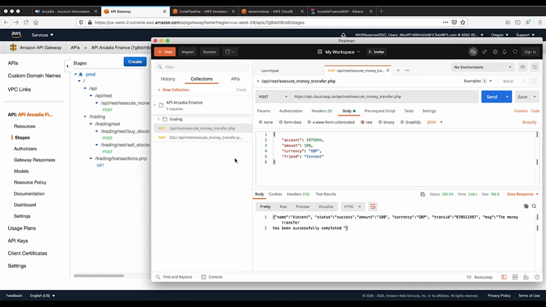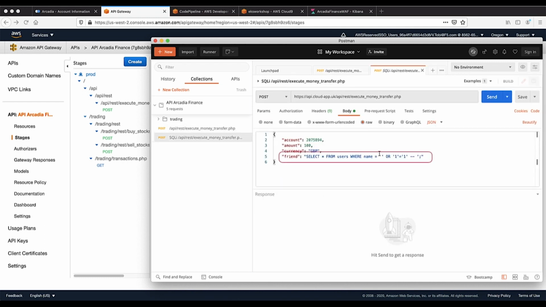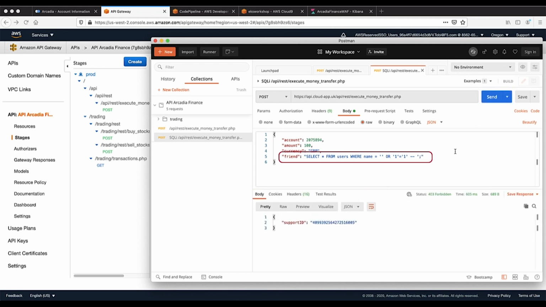Let's now try to send an SQL injection attack. The call is very similar, however, one of the strings includes a well-known SQL injection attack signature. So let's try and send it. As you can see, the call passed the API gateway, however, it is being blocked by NGINX App Protect.